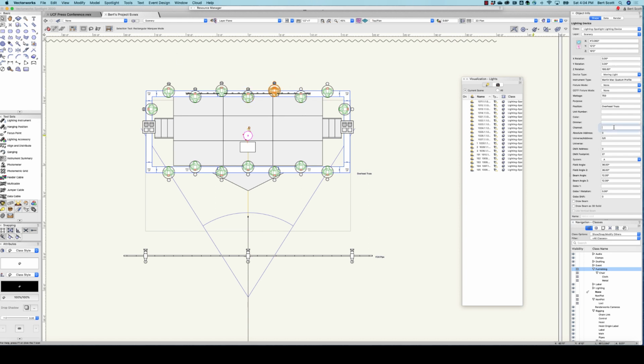106, 107, 108, 109, and I'm going to make all of these 110.